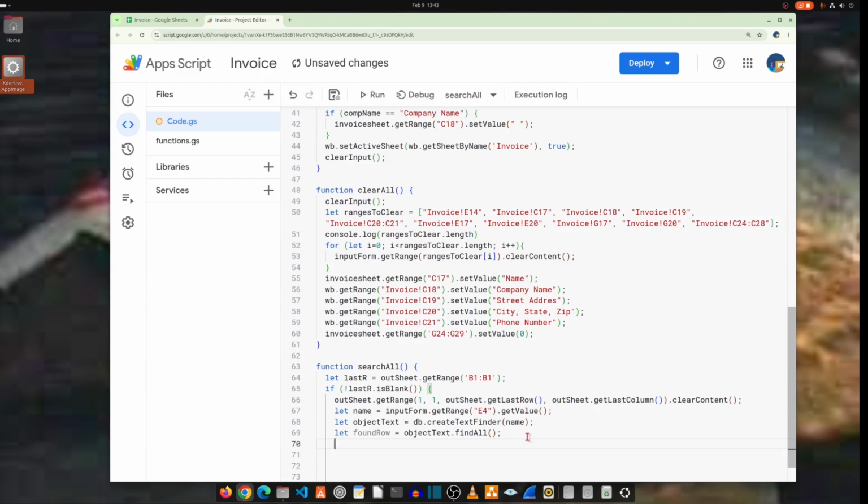Let's get back to our TextFinder object. All right, so we're going to take what's in name, and it's going to search the whole database. And then it's going to put it in this, it's probably an array called found row. So once it's all in there, we're going to need to iterate through that to pull each individual row and then stick it in our out sheet. How do we do that?